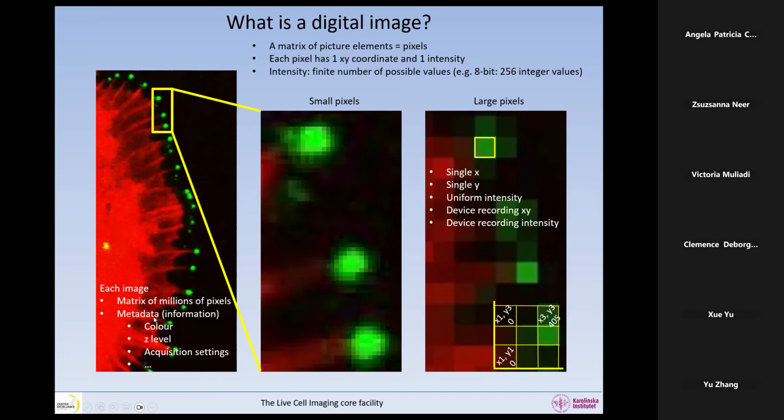And what can the metadata be? It's the information about the image. It can be, for example, what type of color you have assigned to this channel, what was the Z level in a Z stack, what were the acquisition settings, what did you have as laser power and things like this, and acquisition time. And a lot of different information. It's very important that the metadata follows with the image, and this is why we want to be very careful with the format that we're saving the image in.